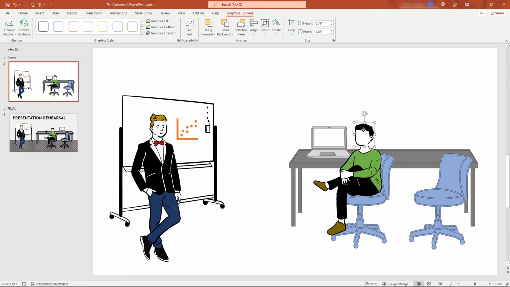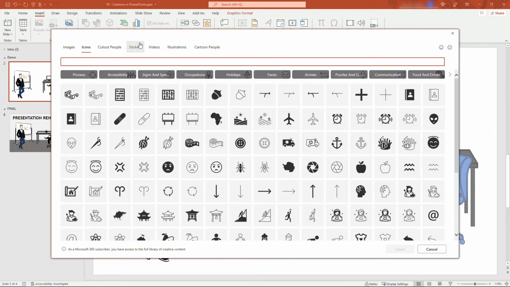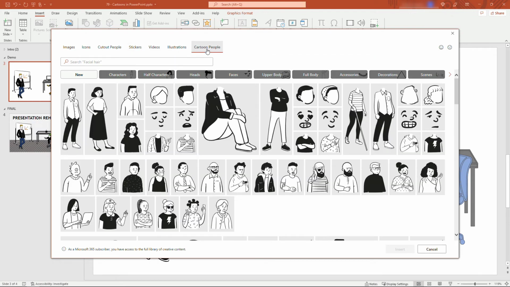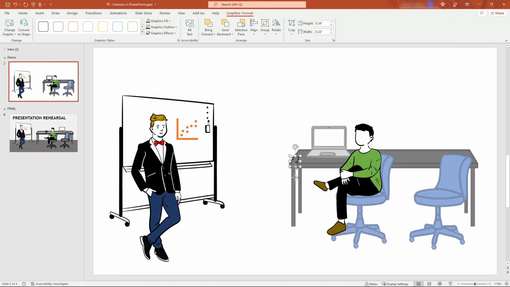Perfect. And then finally we need a face. So I will Insert, Icons, Cartoon People, and Faces. Lots of fun emotions here you can play with. I had chosen this one previously, so I'll Insert. This is another one that I need to resize just a little bit, and then we'll rotate, flip horizontal, and place it right over here. Okay, so we've got the major components here. Let's add some finishing touches.